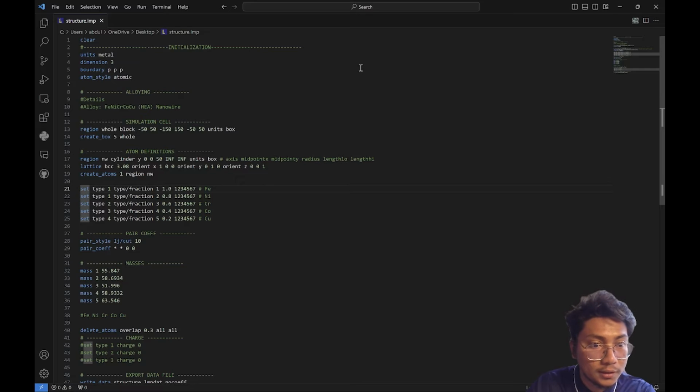Now if you go to line 21, you can see it says set type 1 type/fraction 1.0, and there's a random seed value after that. So this just says that type 1 is right now 100% of the simulation cell. However, if you go to line 22, here it says set type 1 type/fraction 2 0.8. So what this one does is it's changing 80% of type 1 atoms to type 2 atoms. Then we just have 20% of type 1 atoms. So we already got our 20% of iron, which we required.